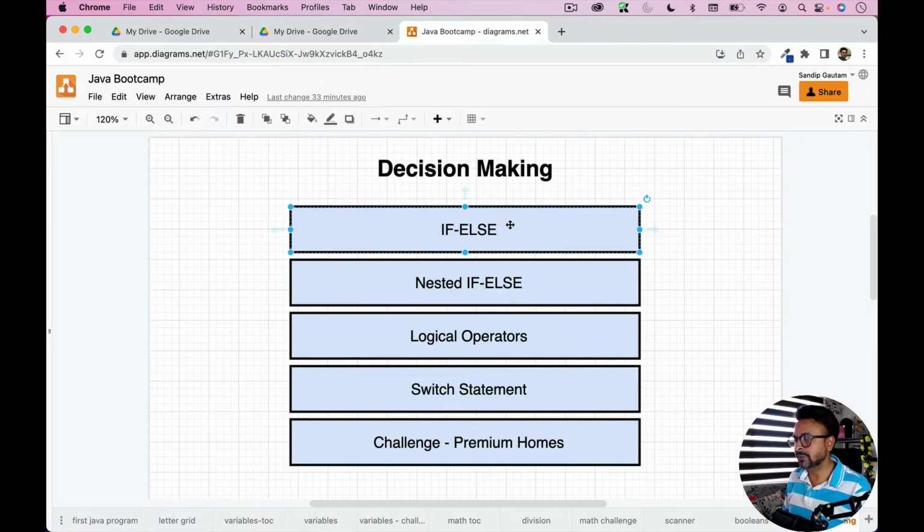Finally, I've covered if else, nested if, logical operator, switch statement. It's time to have some challenge.